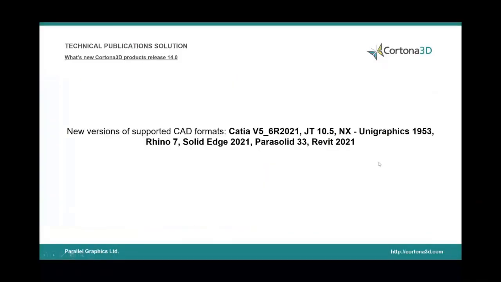The next subject is data import. With this release, we are supporting the following new versions of the previously supported CAD formats.